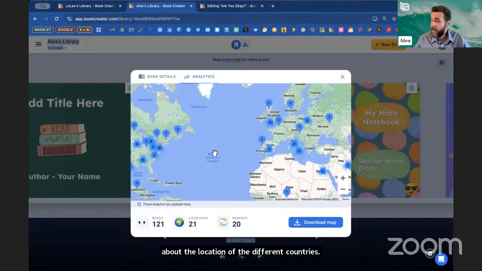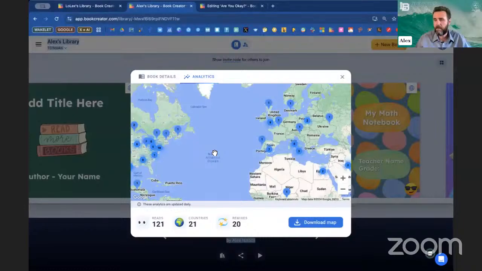And you could download the map and add it into your newsletter. If you've published a Book Creator book with your students and you wanted to share the amazing stats with everyone and your families, you could download the map and then post it there as well. So the ability to track remixes, reads, and the location of the reads is one of my favorite features on the platform.